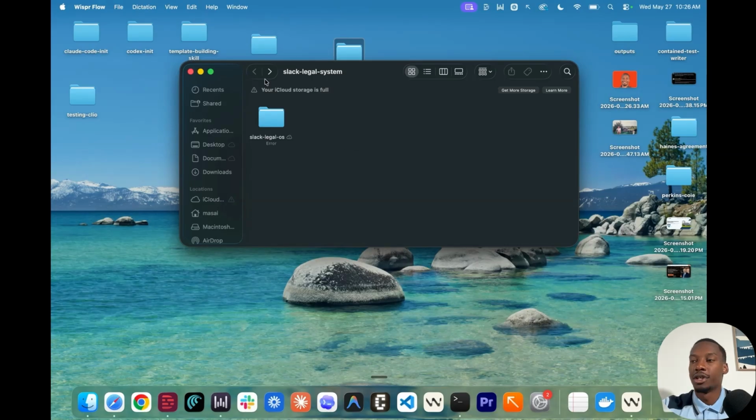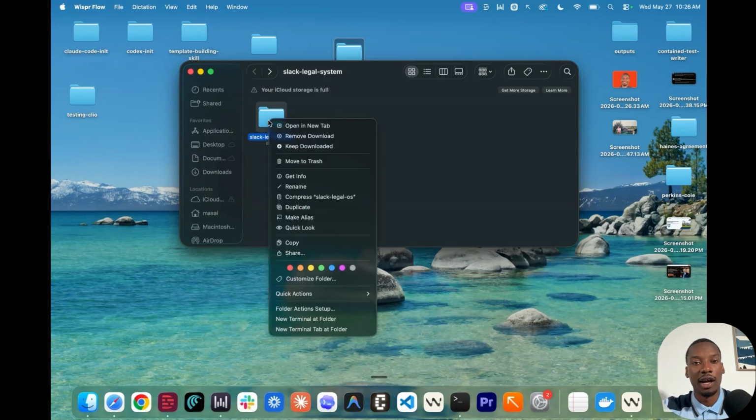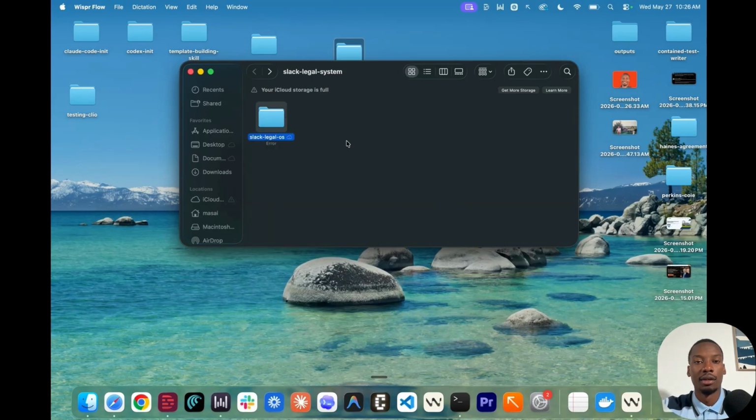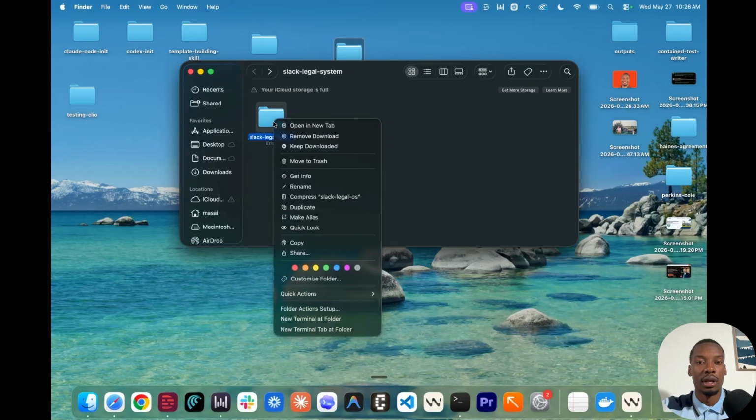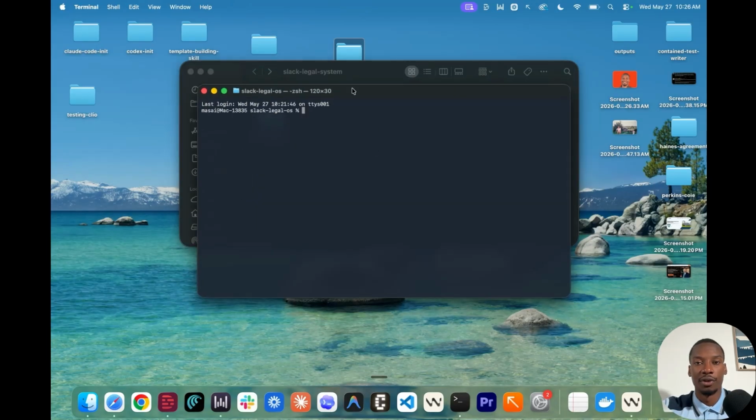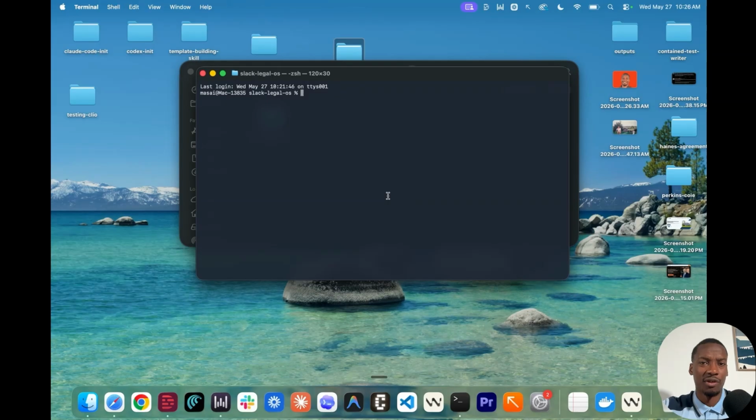But once you have this here, you want to right click on the Slack Legal OS folder, and then open a terminal at the folder. It's going to be pretty similar on Windows: a right click and then something like run terminal. Once you have that here, we're going to run pnpm install. That's going to install all the dependencies and packages, everything that we need pre-installed to get this to work. That's going to take care of that installation for us.